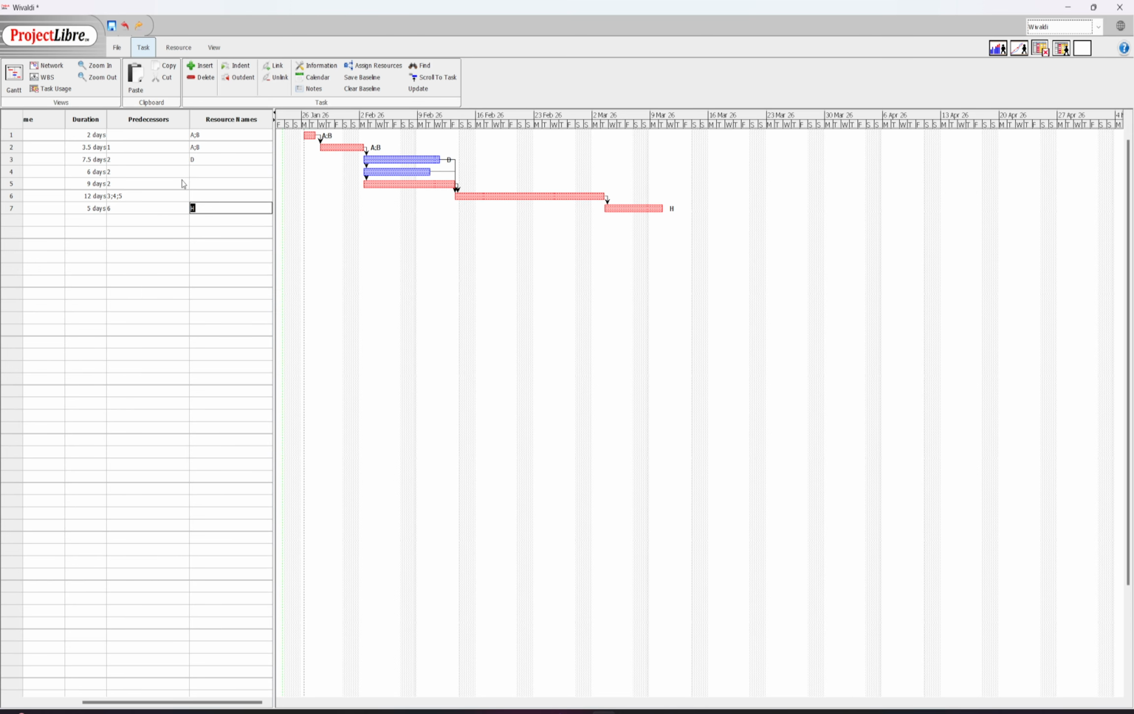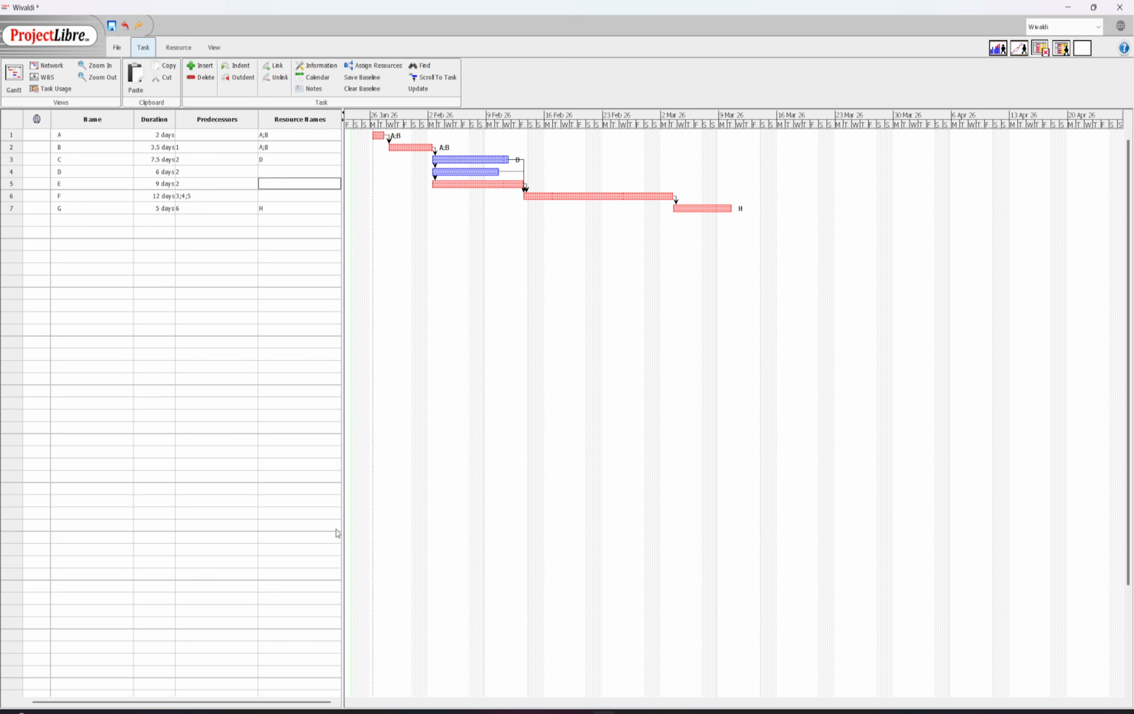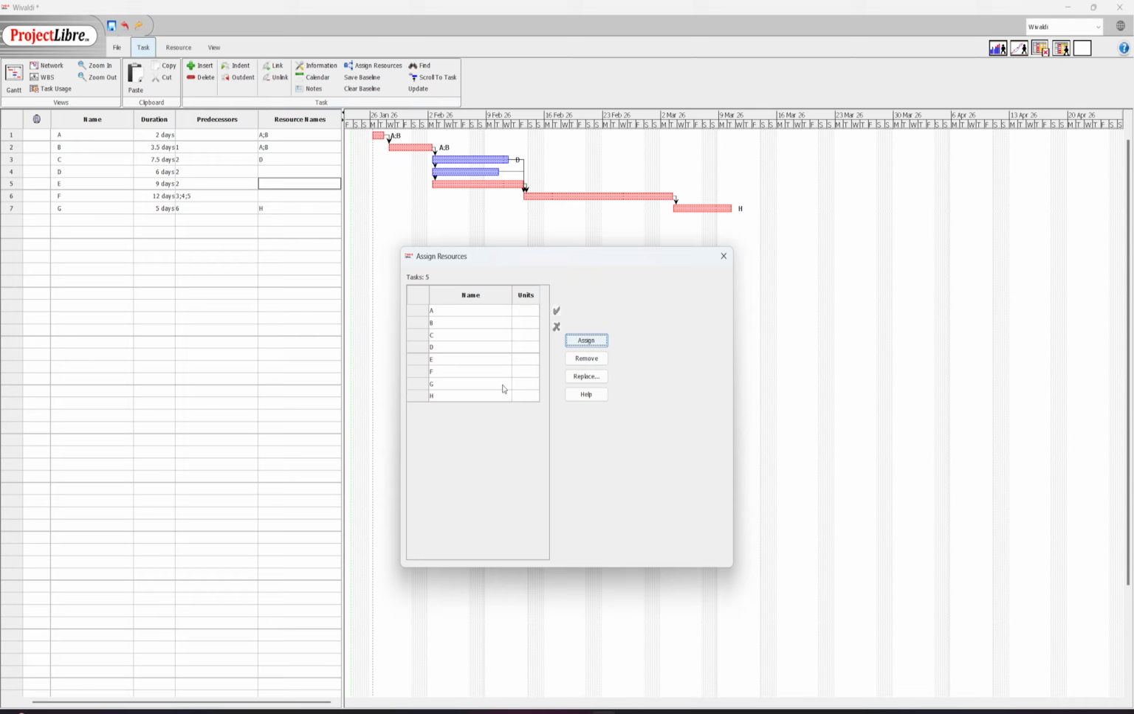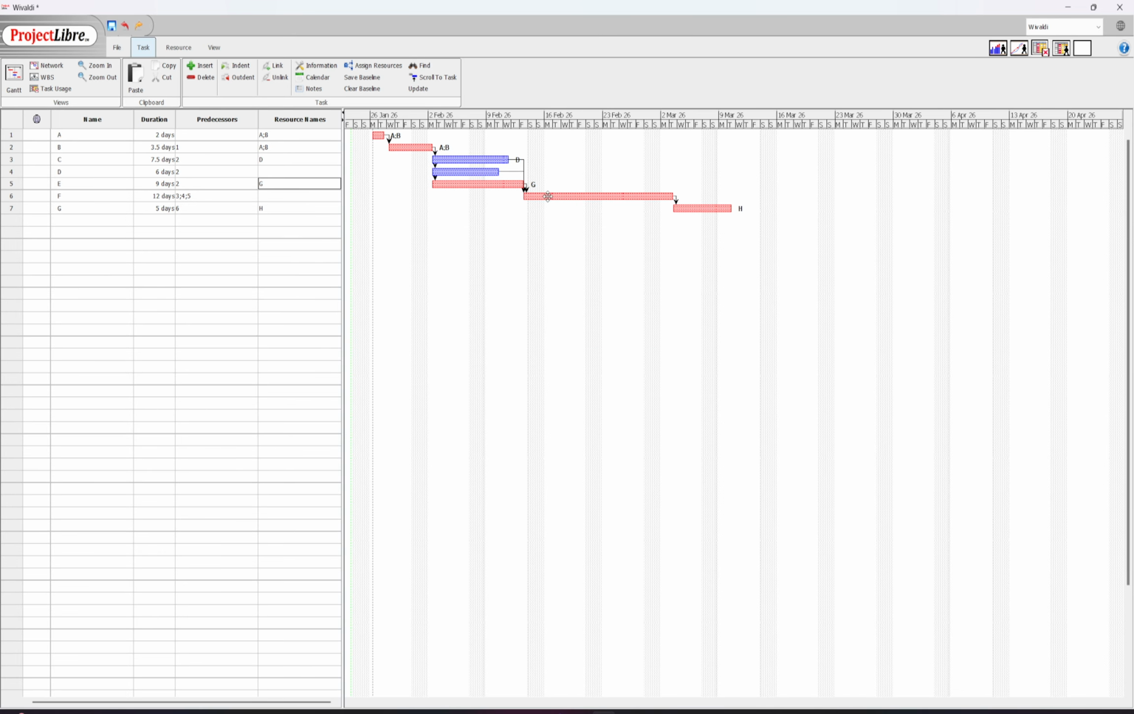So again, I will show you how you can add exactly how you like these resources to be placed. So right here under DD, let's go and you will select these resource names, then go back here to assign resources and select which one will do that. So let's go with G and assign it. Now it shows up right here and then also right here, as you can see in this Gantt chart.